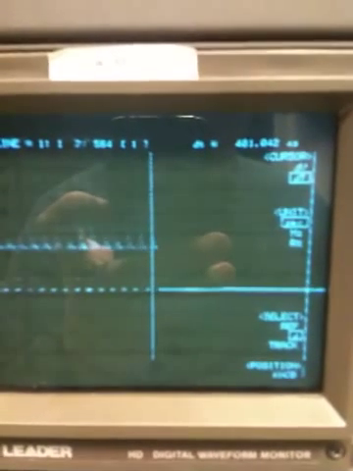So remember, even with HD-SDI, you still have to worry about fields, and you have to go to the right field to time your source.